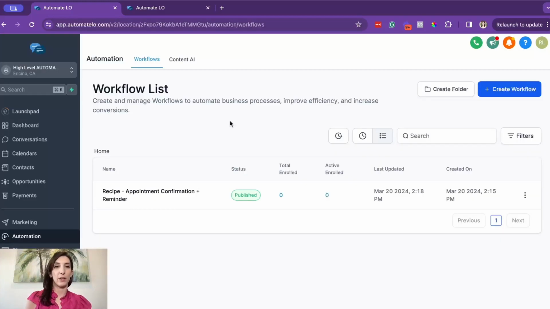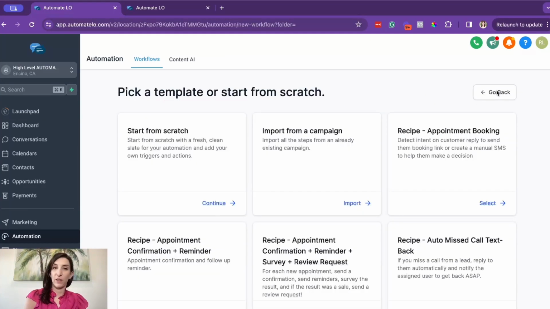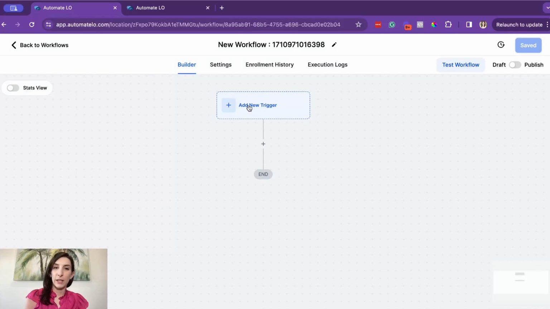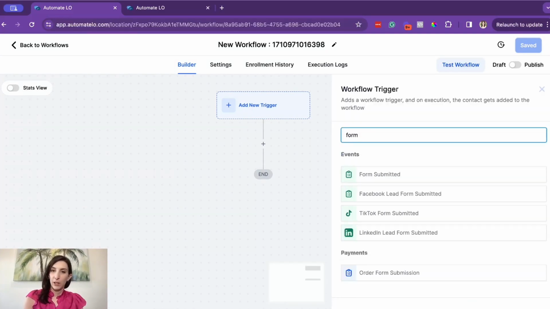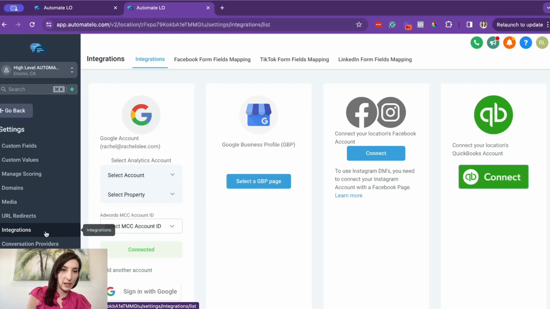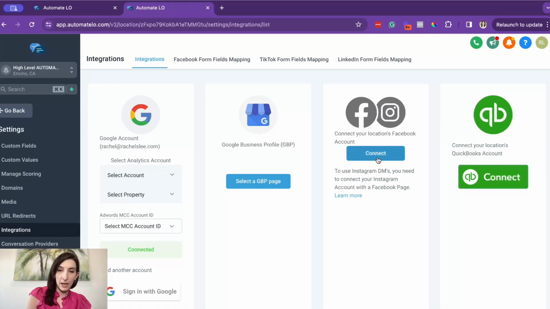Now let's say I want to run some ads to try to get calls booked, and I want to use Facebook lead form ads. I'm going to go to automations, create a workflow from scratch, and the trigger is going to be that they filled out not just any form, but the Facebook lead form. And you're going to search for the form, but you do need to have Facebook connected. So let's also do that right now. I'm going to go into the settings and integrations and connect Facebook.